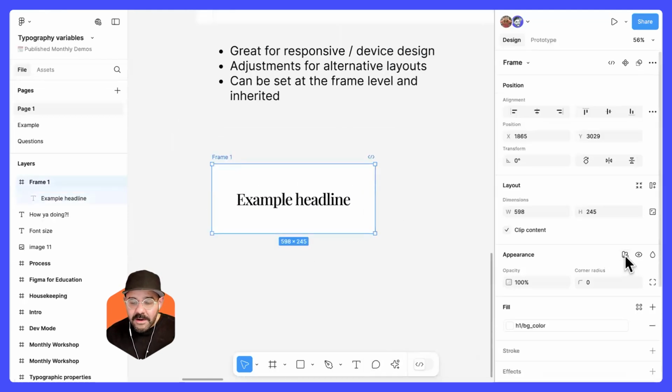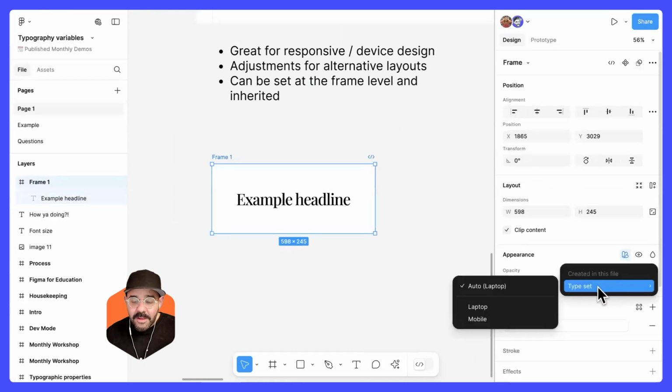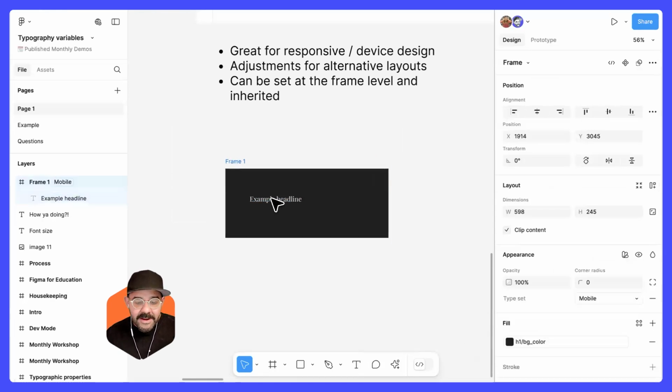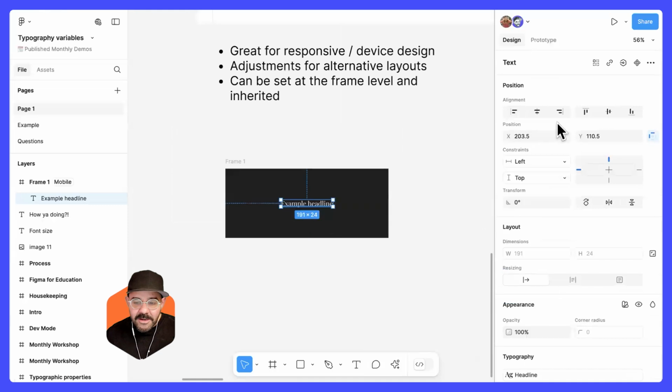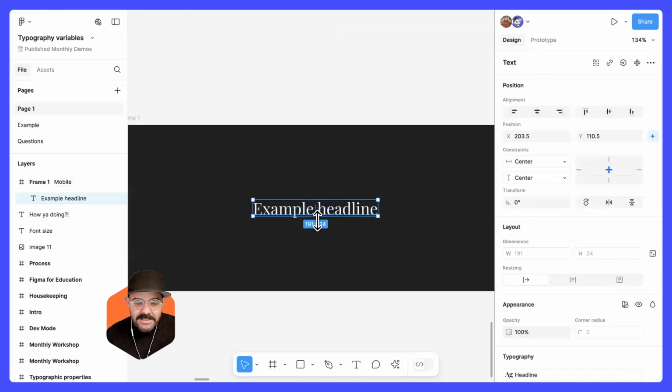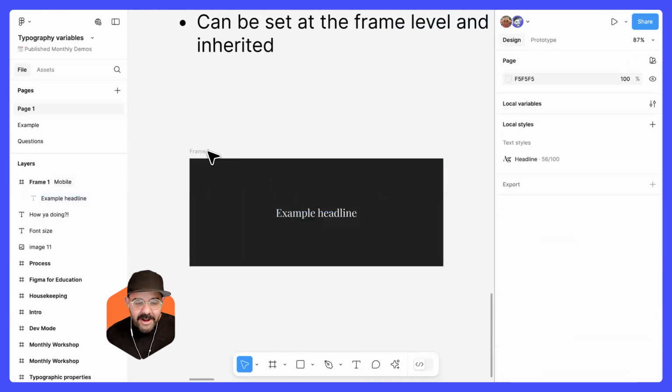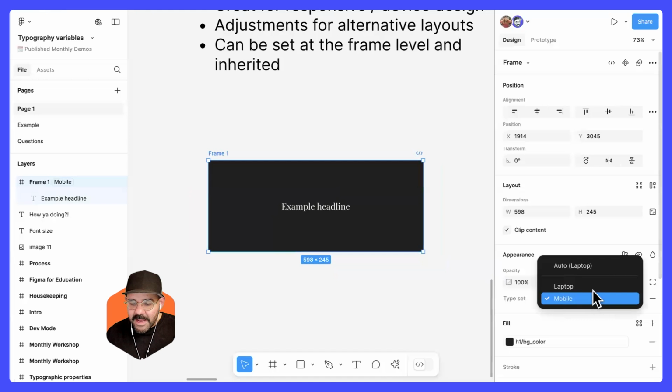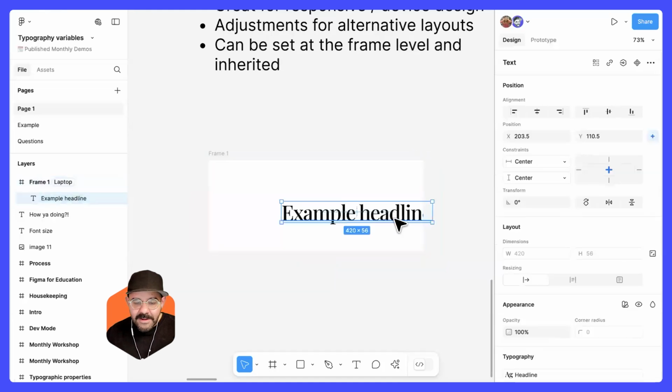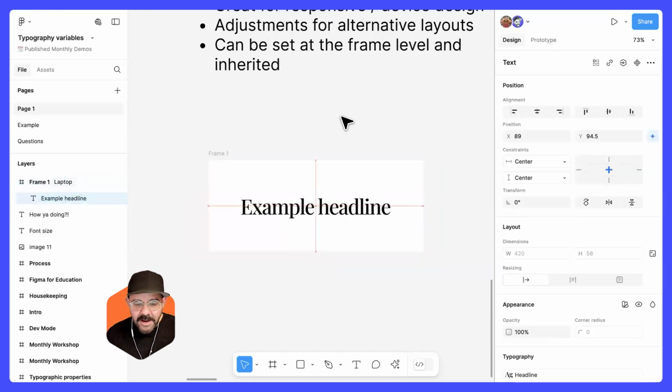So not only are we relying on this style and all of these variables to generate this, but now we can come over here to the appearance palette and we can apply a variable mode. And you'll see when I go here to typeset, we could choose laptop or mobile. When I click on mobile, you'll see, there we go. Our text is smaller. Let's align that to the center. Our text is smaller and the background's different. And then we can go back to laptop and there it is. It's a little bit larger.